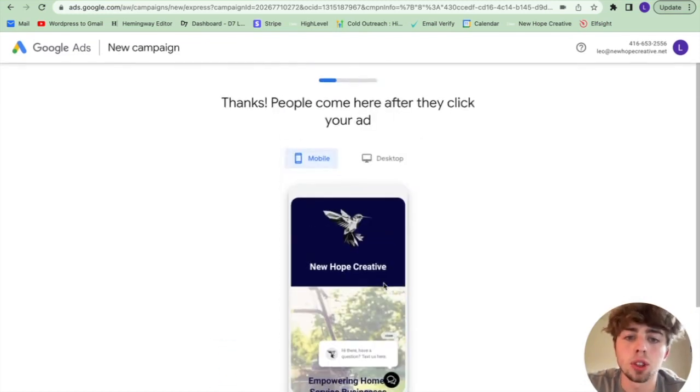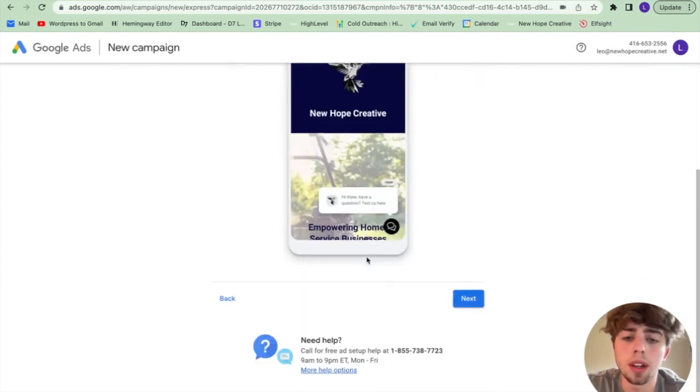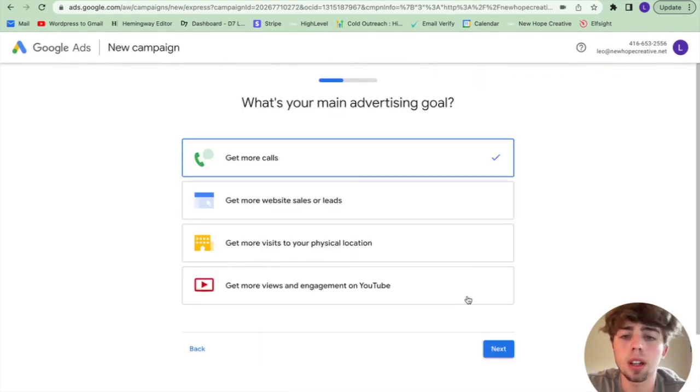So what's going to happen is it'll show you your homepage and what it looks like when someone visits your website from a Google ad. So as long as that's fine, click Next.